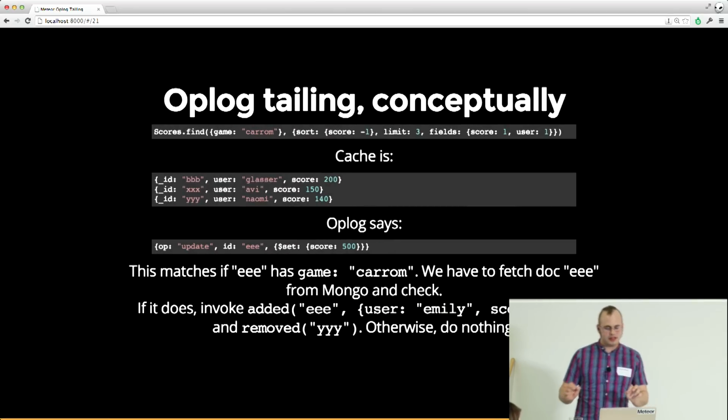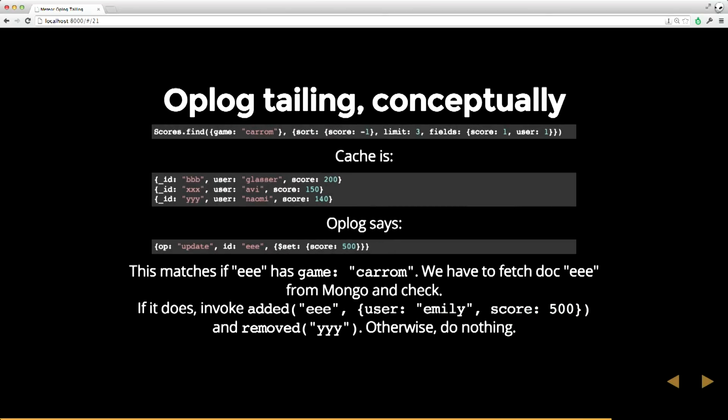One more. Now this one's a little trickier. We get an update to yet another document I've never heard of before, EEE, and it sets the score to 500. Well, is that relevant or not? It's actually kind of hard to say. If this EEE document was a carom score, and maybe you're just adjusting the score for some reason, it was entered wrong originally, then that's the new high score. It's like more than twice the current high score. On the other hand, if this is just a skee ball score or something, then, well, it's not particularly relevant.